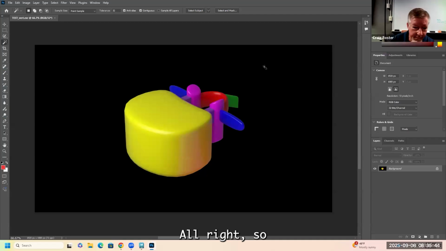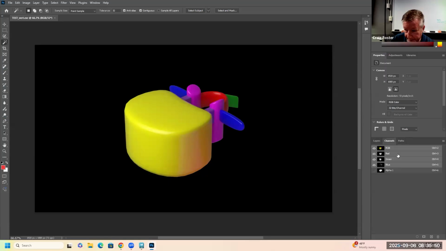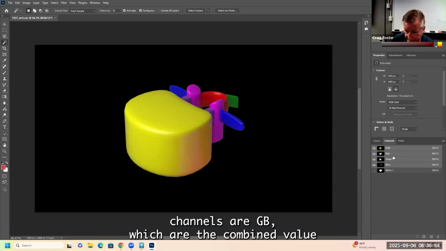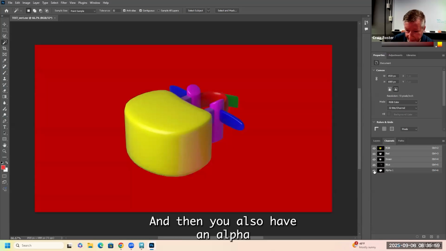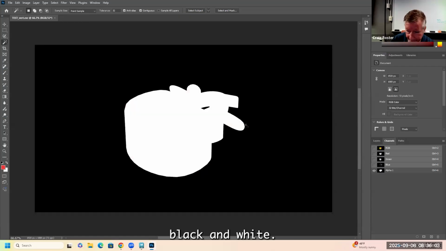Right. So when this file comes in again from an EXR format, you have channels RGB, which are the combined values of the red, green, and blue channel. And then you also have an alpha mask here that looks black and white.